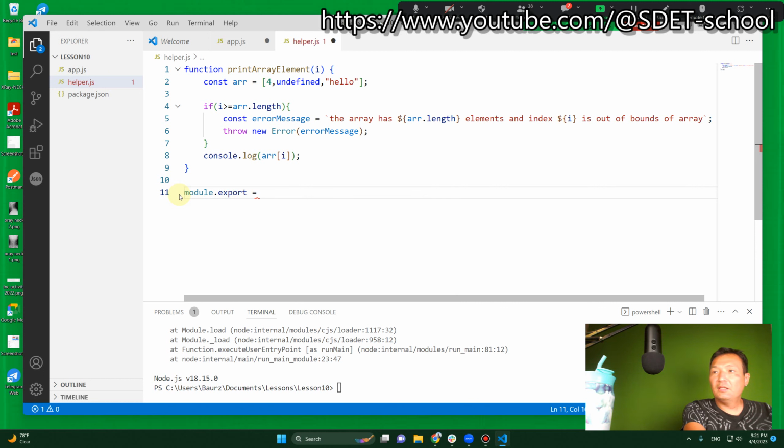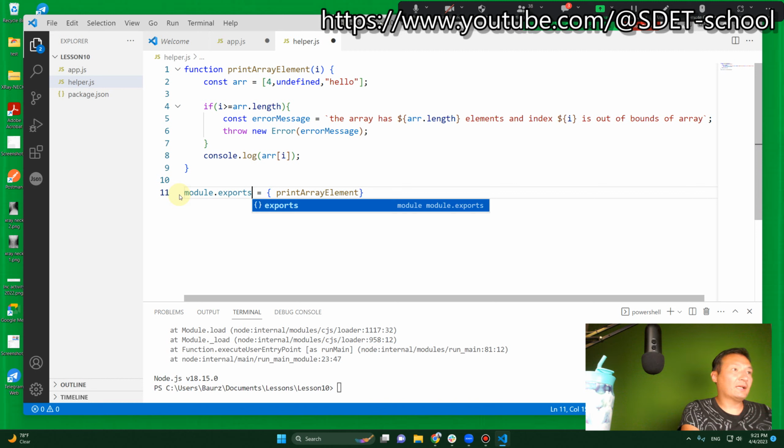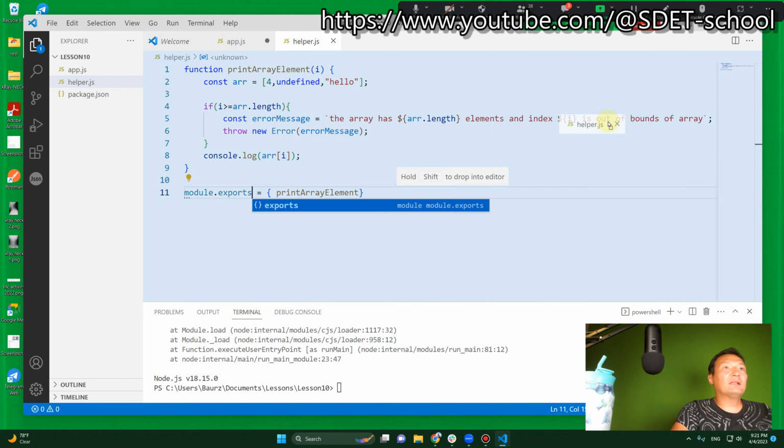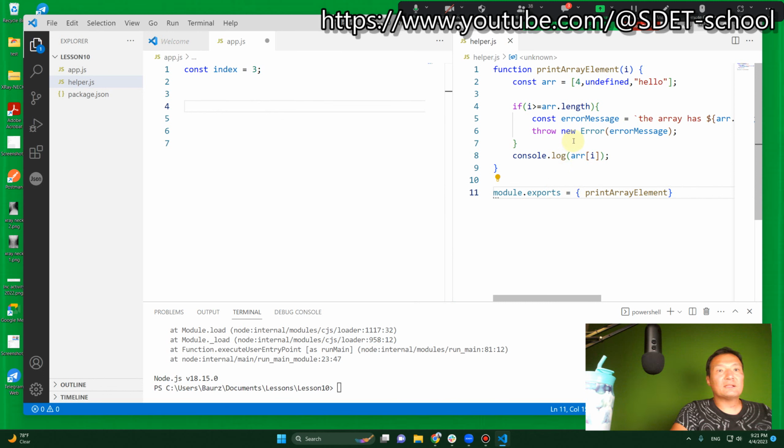Module exports will be equal to my print array element. Okay, this is correct. I will save it, and we can see this function in this file. So again, what happens? We pass to this function a number. If this number is a positive number, if this number is in range of the array, we will print this array element. If not, we will have a problem.